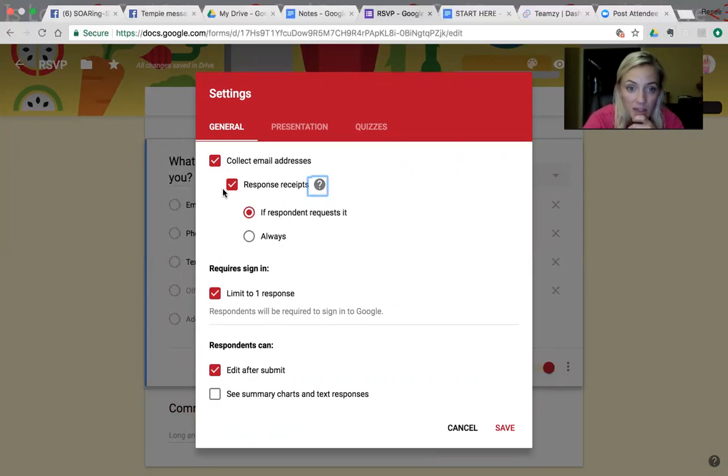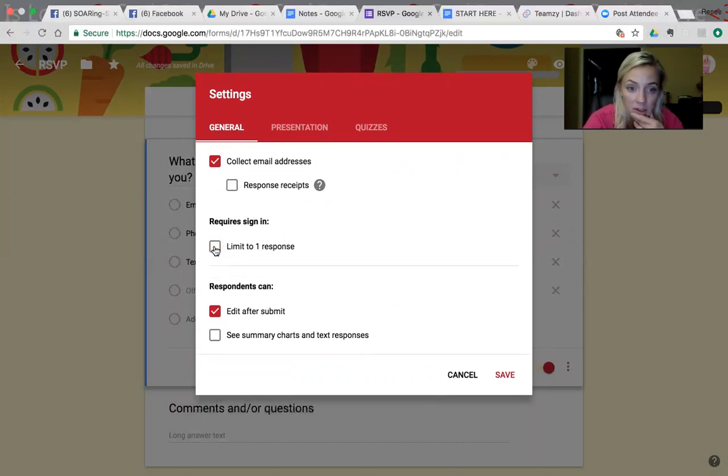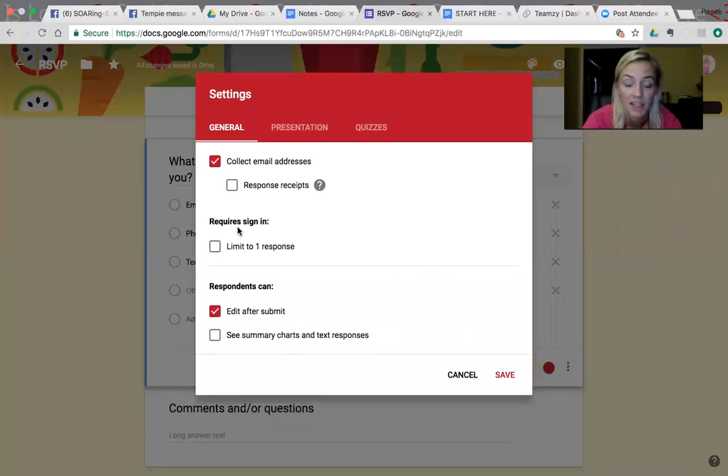So they can receive their response, limit to one response. I don't want to require them to sign in because I found that that can make it confusing. So you want to make it where they don't have to sign in. Respondents can edit after submission.